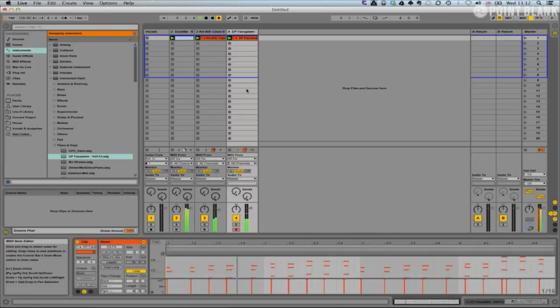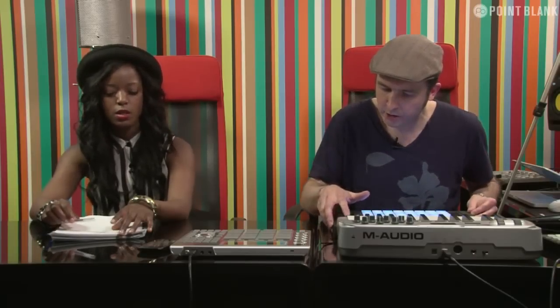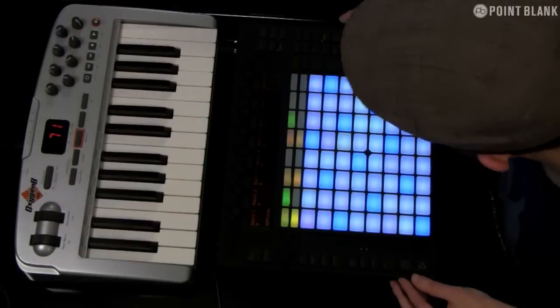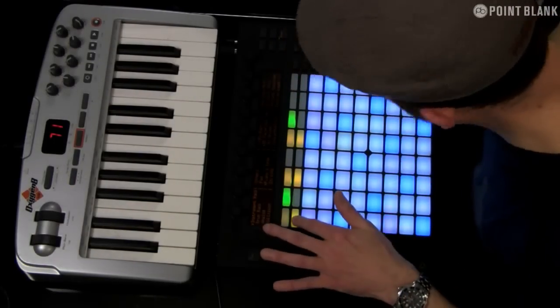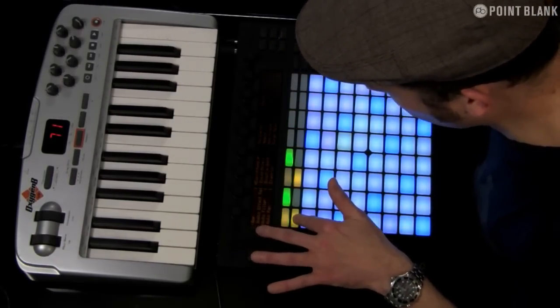Okay, I'm going to hit the quantize, just going to keep that same swing quantize I've got on there. So I like that. I'm just wondering if I could maybe put some filtering on that. That could be quite cool. So I'm going to go to device again, add effect, go down to the auto filter, on device.